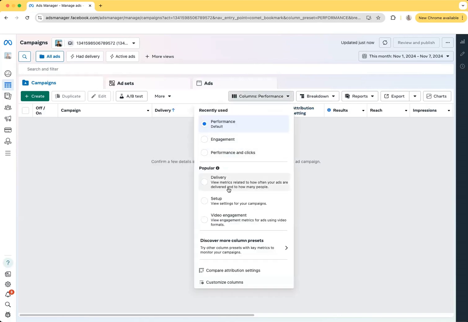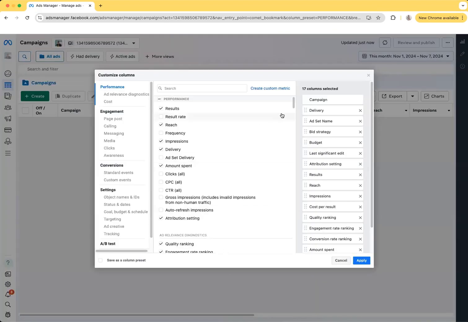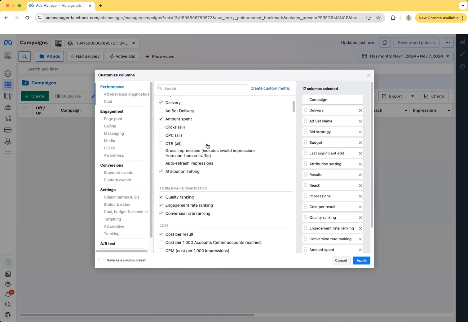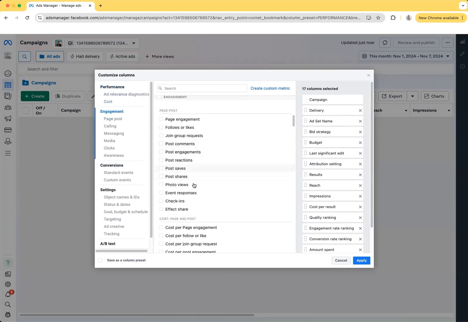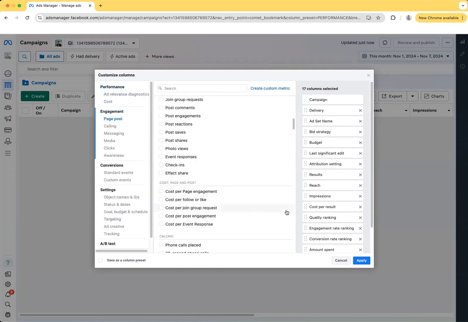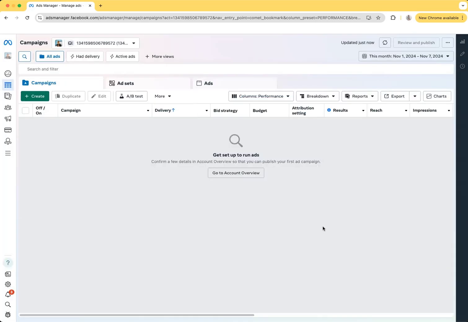There's performance, engagement, performance in clicks, so many different types of metrics we can look at. So let's actually take a look at some. So we can track the results, result rate, reach, frequency, impressions, click-through rate, cost per click, engagement, followers, post saves, post shares. And a lot of this might not mean a lot to you guys right now if you're new, but trust me, all of this data is very important because all of this data is going to help you make data-driven decisions, which will eventually help you make more money with your ads.